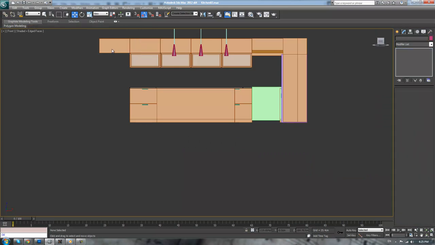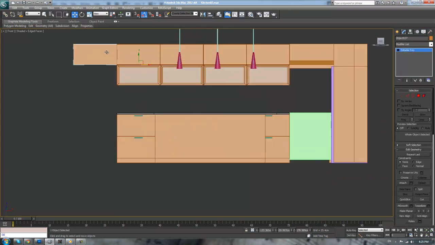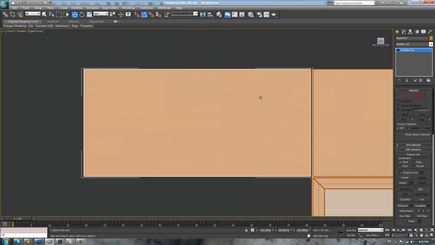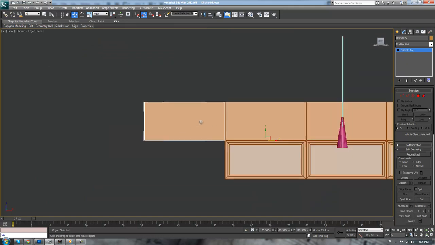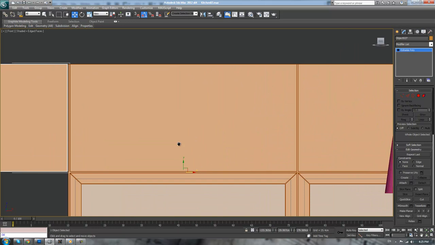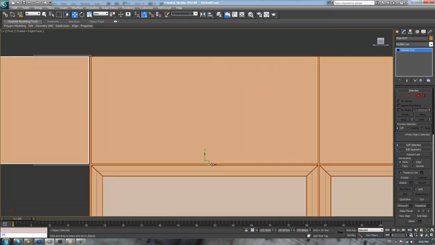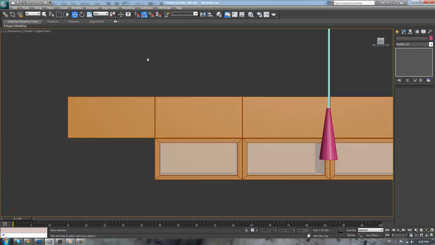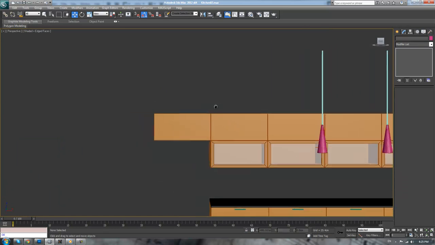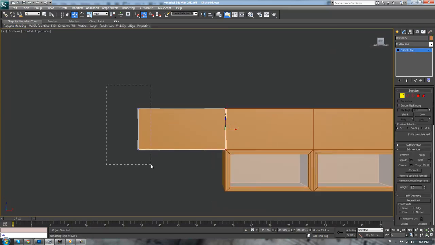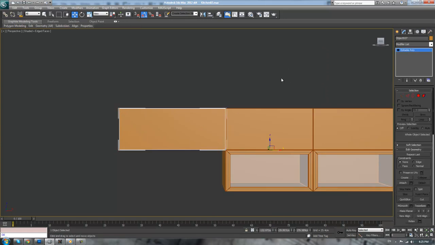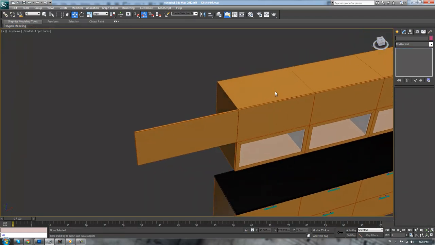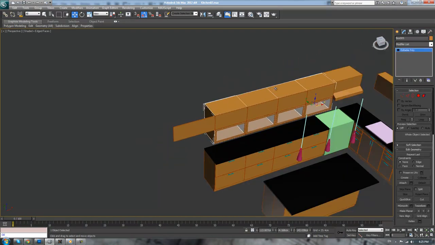I'm just trying to get a gauge of how big this thing actually is. And again, make sure to save. So save often, as much as you humanly can. So that's about good. This is going to make this a little bit longer, so right about there, I'd say. So, that's the top cabinet. Now select the actual cabinet itself.